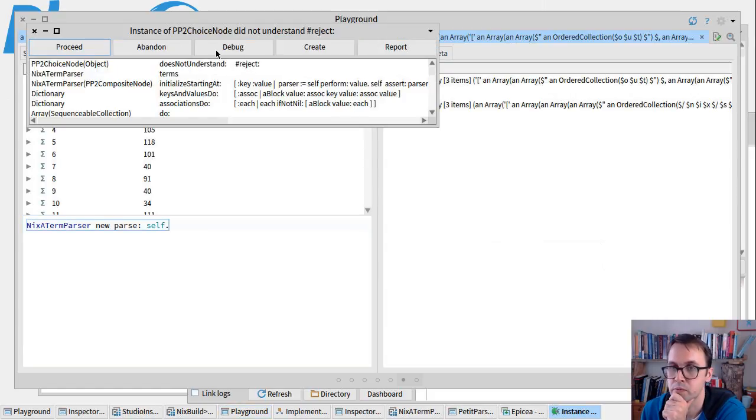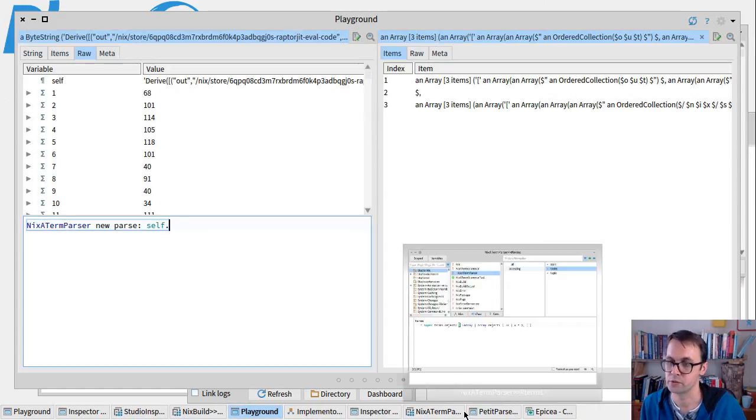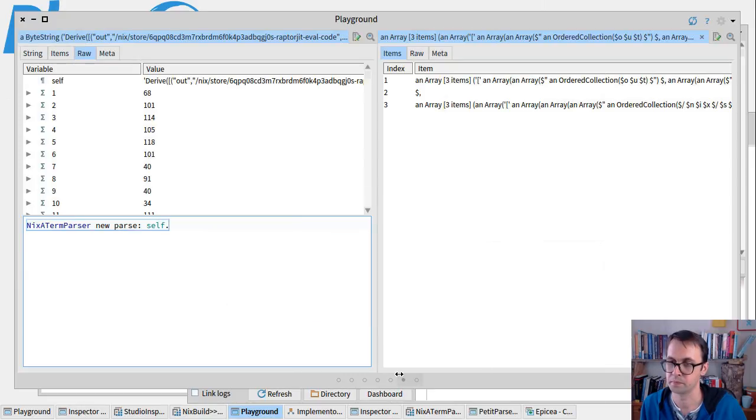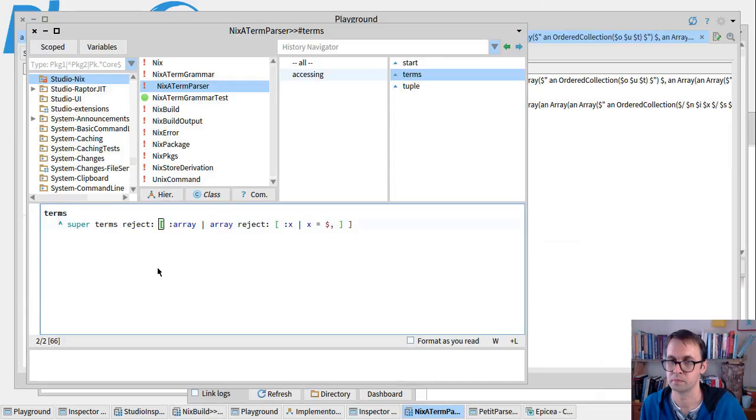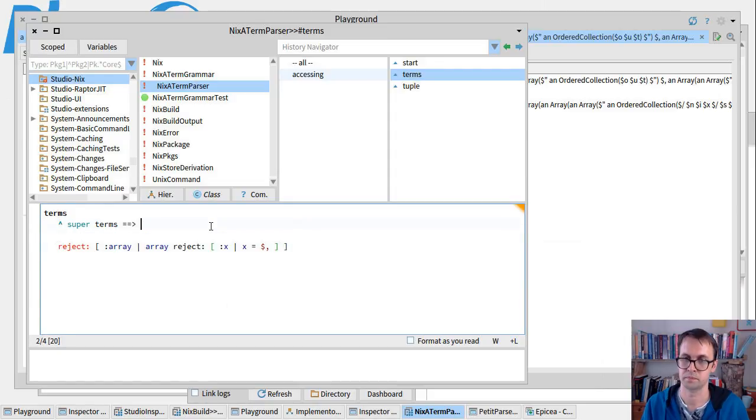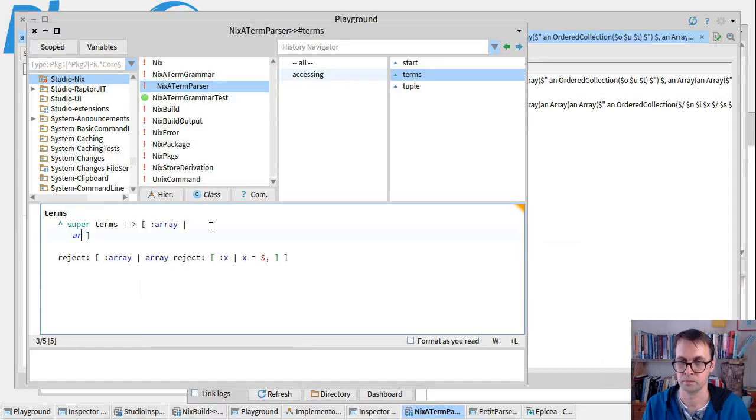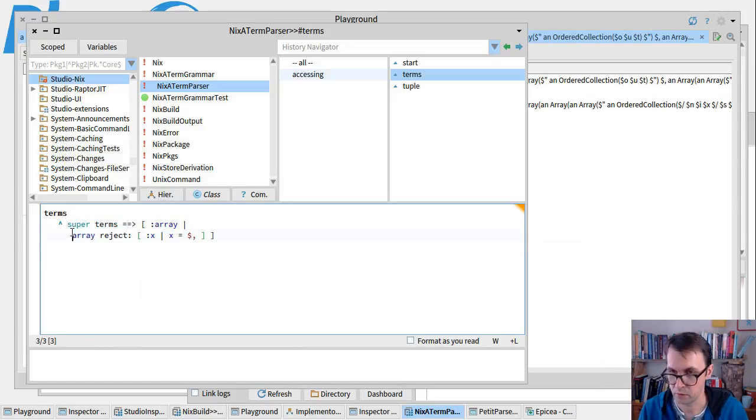But that still didn't work. Choice node. It's written completely wrong. That was the only problem. That's how it should be written.